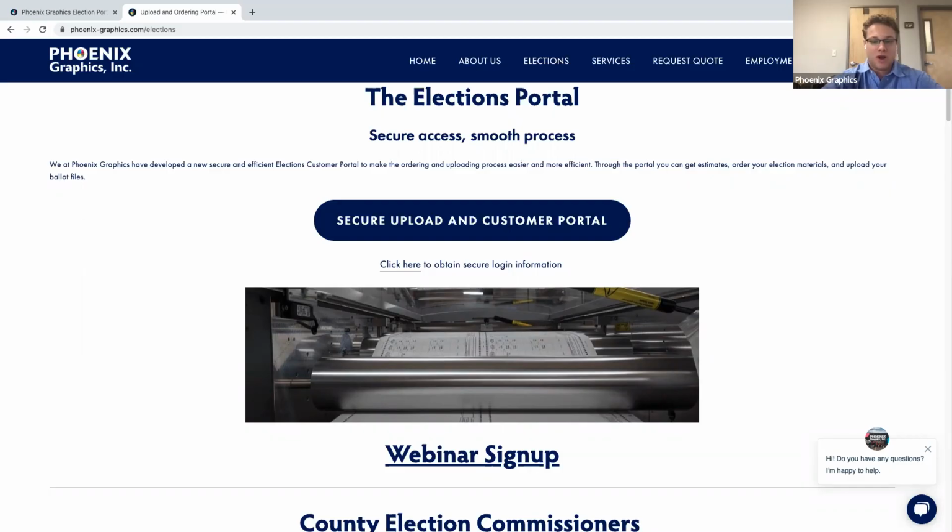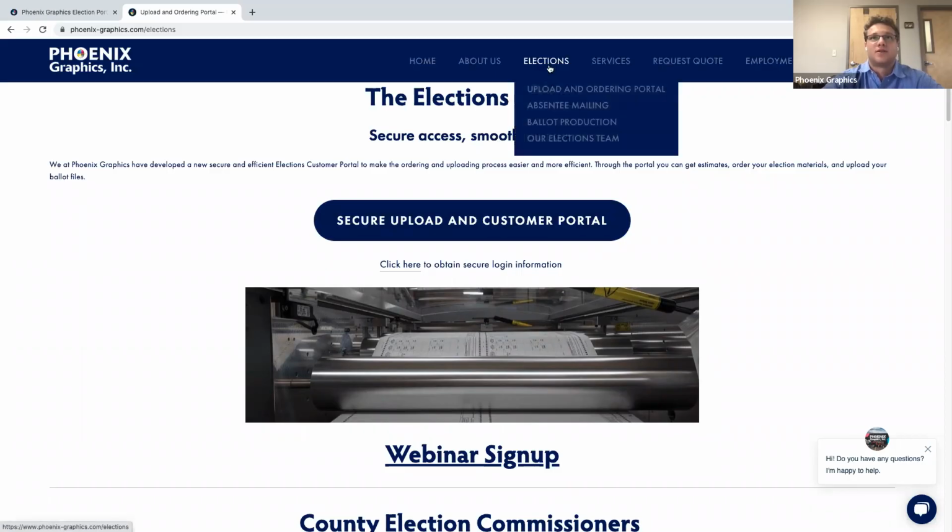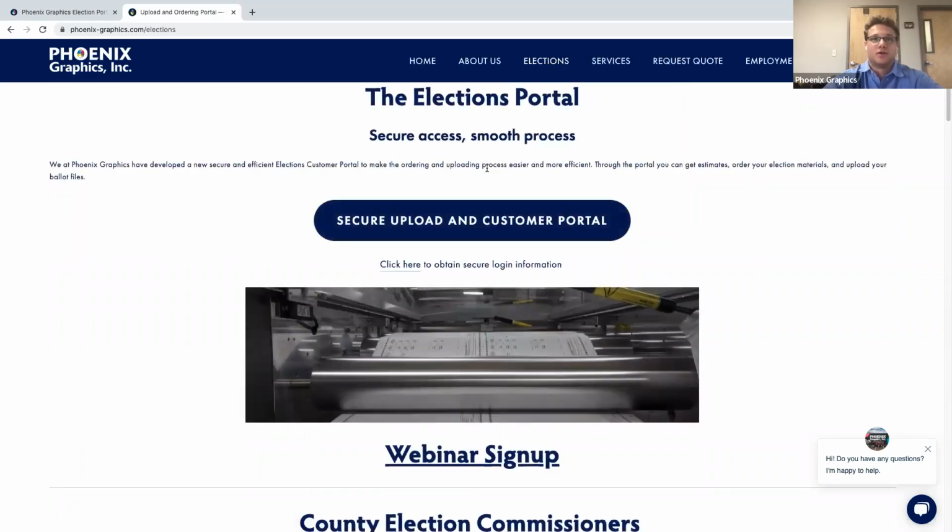As I go through this process, I'll be using the PDF that I sent out in an email in previous weeks. This PDF will also be located on our website soon, along with other PDFs that are going to teach you more about the portal. So with that being said, I will start on our website. Like I said, you click the elections button up at the top, and it will take you directly to the elections homepage. At the top of the screen, you see the secure upload and customer portal. This is a clickable link that takes you directly to our portal.